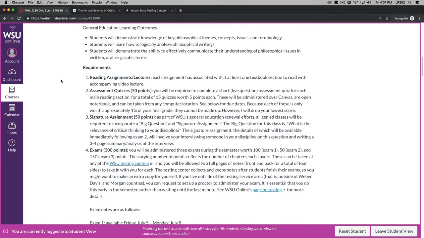Each of the assessment quizzes consists of 5 questions, and there are 15 of them that will be administered during the semester. Each of these is worth 5 points. I will drop your lowest score, which means that your assessment quizzes will only be worth a total of 70 points through the semester. Because each of these is only worth about 1% of your final grade, you cannot make them up. The quizzes are administered over Canvas.